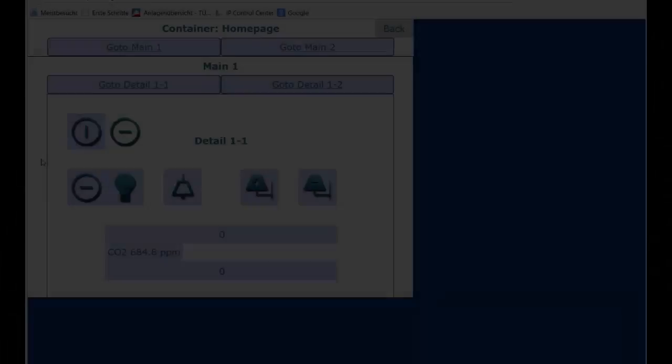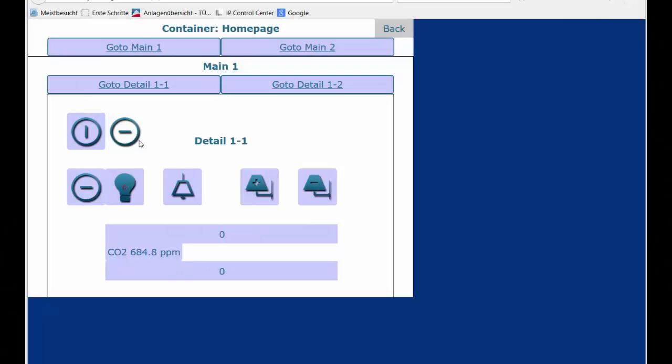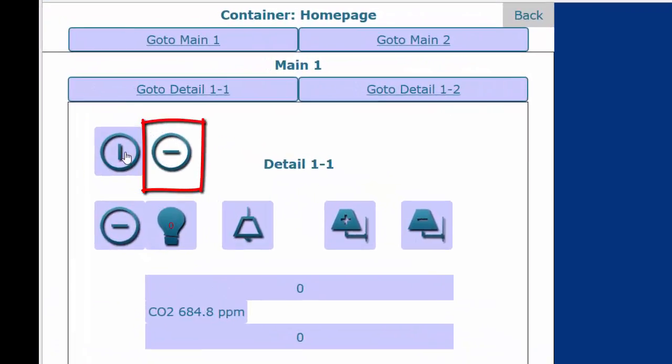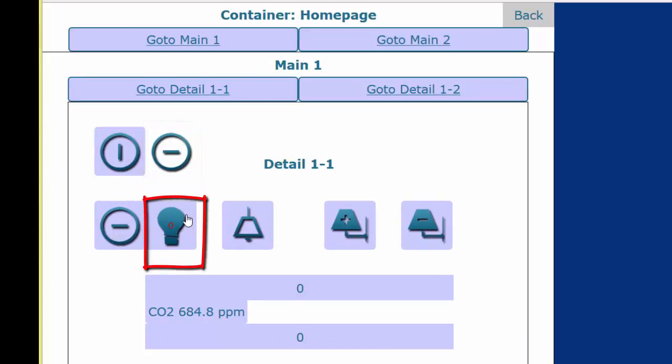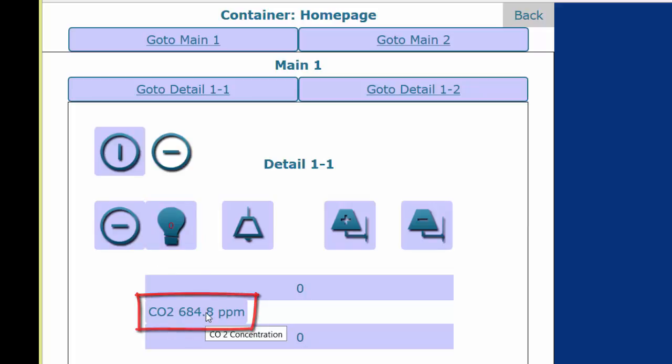In the meantime, I have exported the page, and here you can see how our controls work. You operate the on/off send buttons and you can see the status change. This is the analog switching value, and here my carbon dioxide concentration indicator.